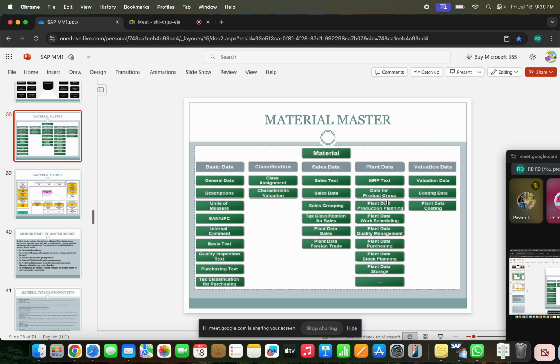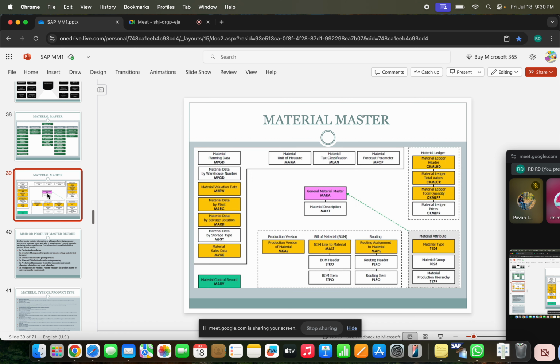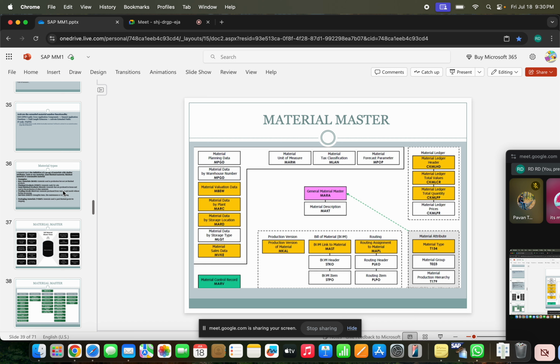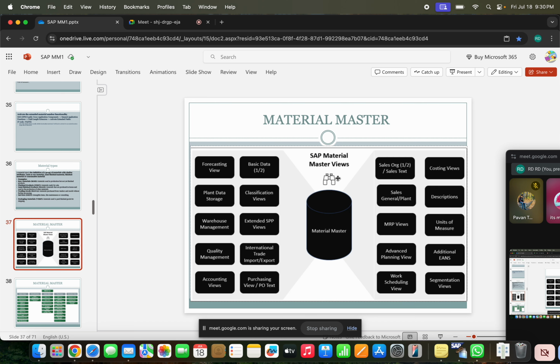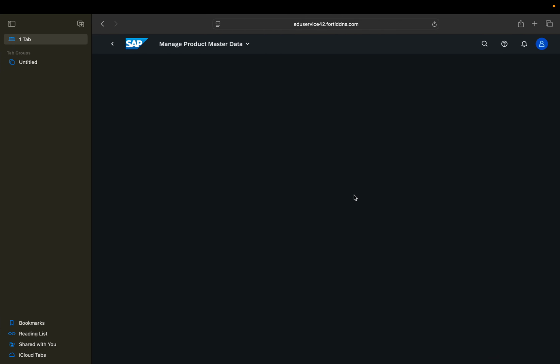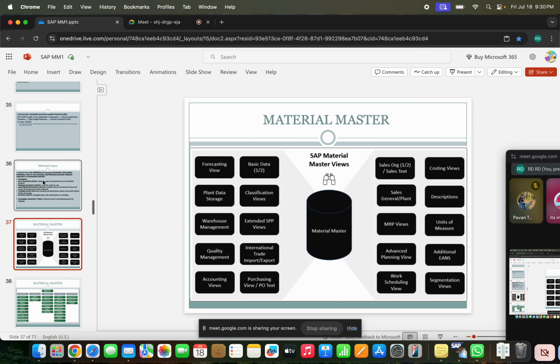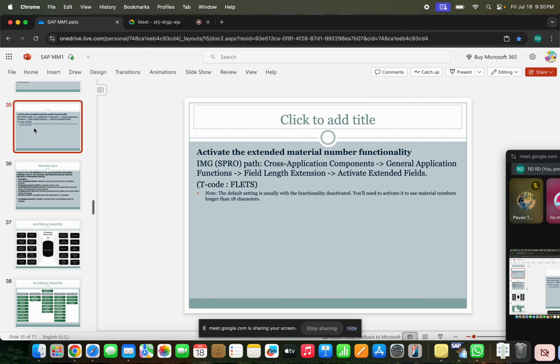MARC, right? And at the basic data level, what is the table? MARA. We just discussed it last class: MARA, MARC, MARD. And these are like views. What are the views we have? Basic data, classifications, forecasting, plant data storage, warehouse, sales, MRP, and everything. It will be there, right? And these are the material types and all.